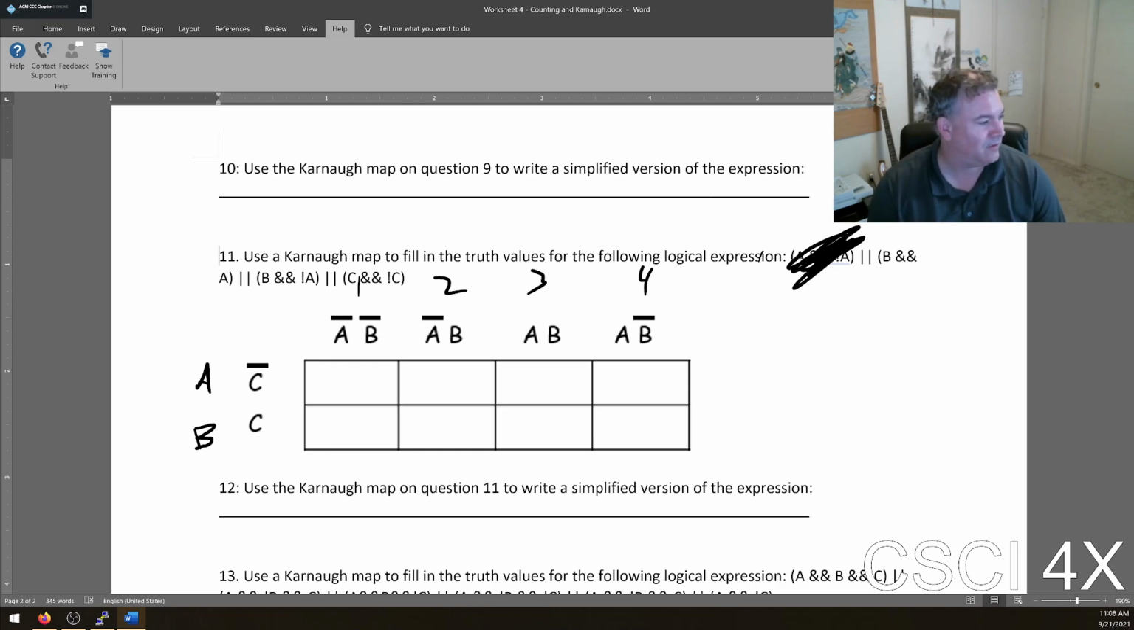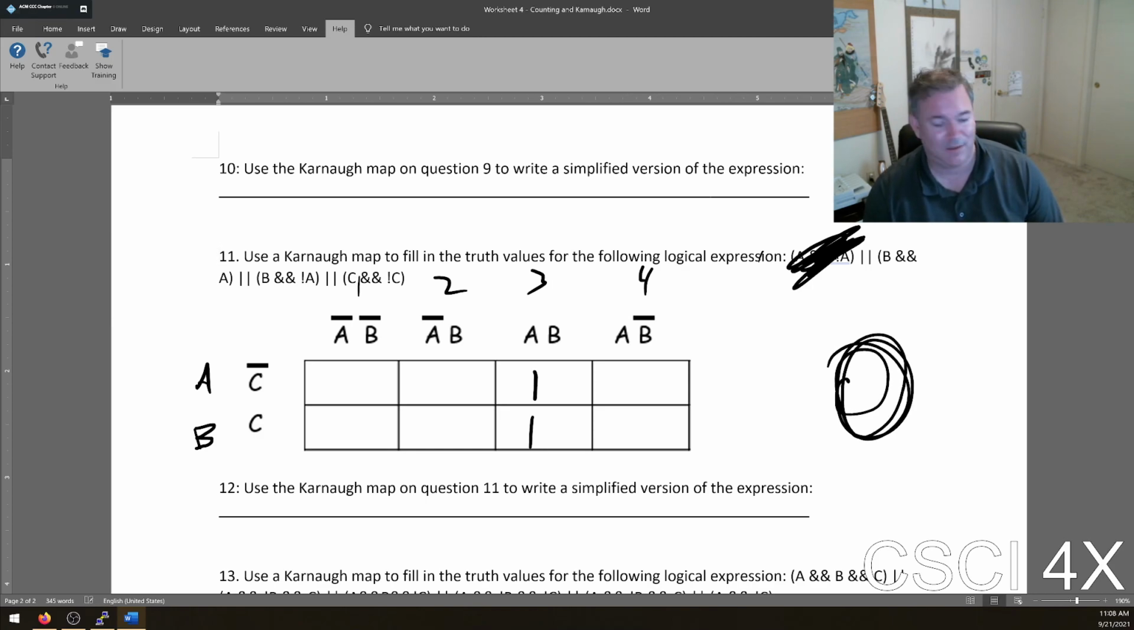So yeah, this is column 3, not 3A. Because B ANDed with A is true if C is false, and B ANDed with A is also true if C is true. Right? You see that? So B ANDed with A is actually a column. It's the entire column here. This is the column for A is true and B is true. That's literally what that column means.